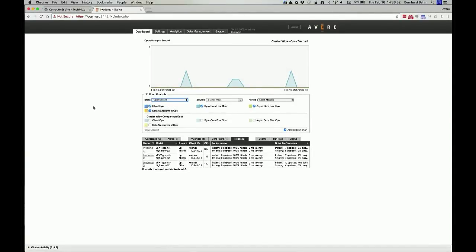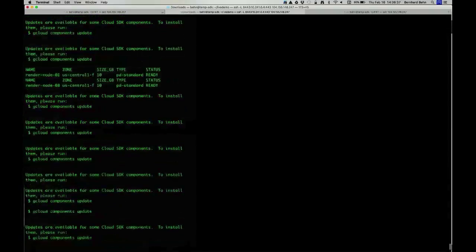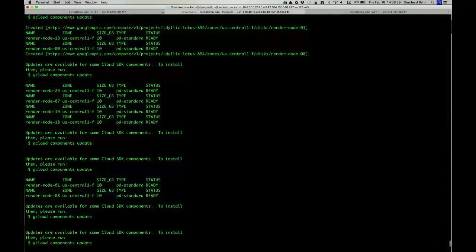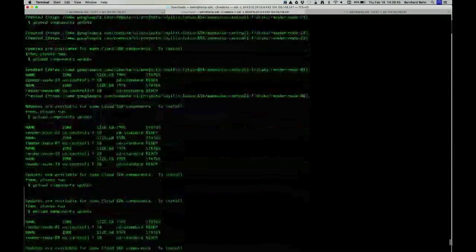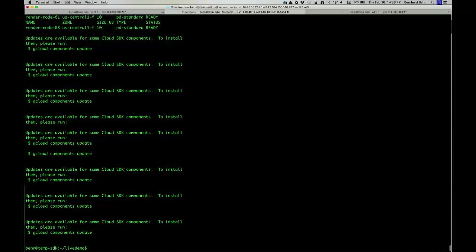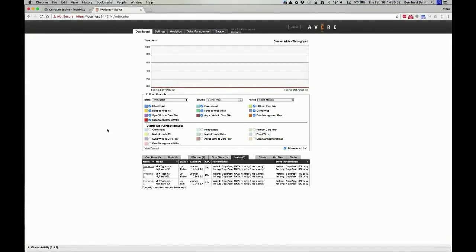So here we're going to go ahead and, let's see, here it's already starting. We can see in the scroll back buffer that it's creating these instances: instance 17, instance 6, 22, 13. Once those instances start booting up and are actually live, we're going to see some load start to spin up here on the Avere VFXT cluster.